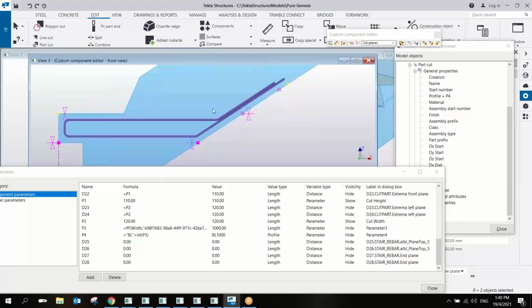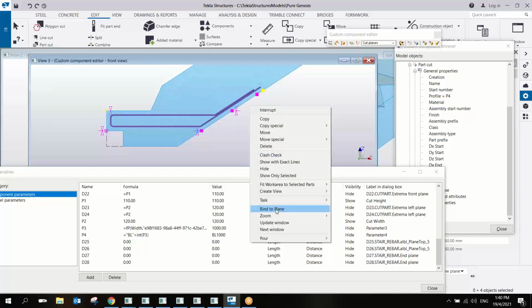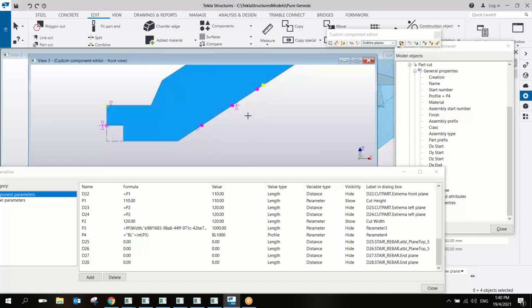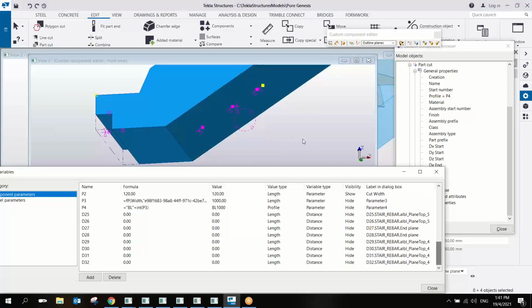Next is these four handles. Okay, these four handles. I'm going to bind that one to the outline plane of this slope. Okay, and bind. It's always 0. All right.